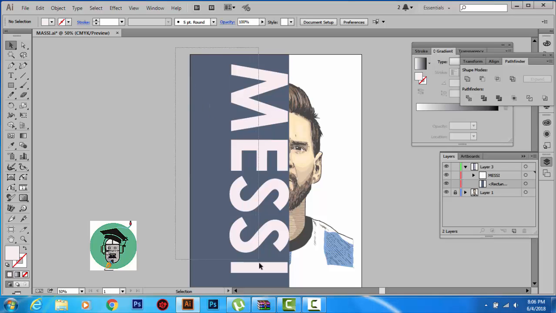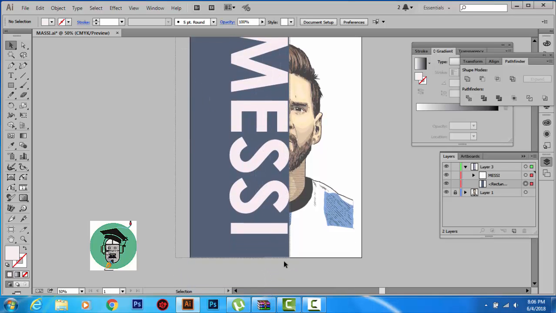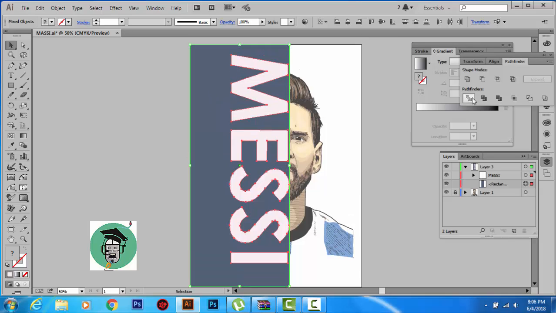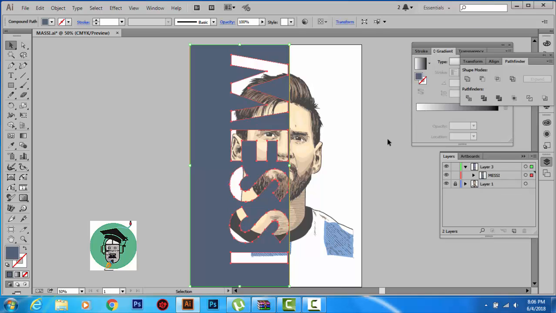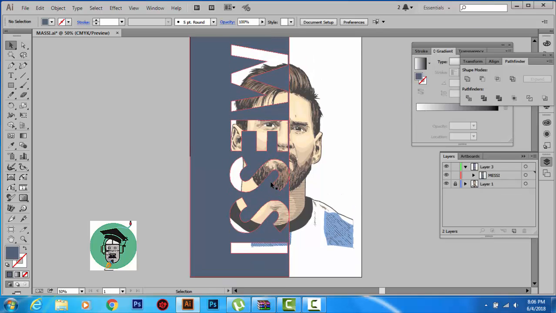Now what I'm going to do is select both of these, the one behind this text and the background. Now go to Pathfinder, Minus Front. Okay, that is a nice effect.